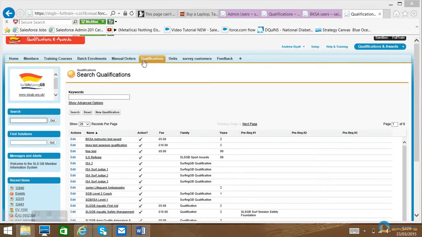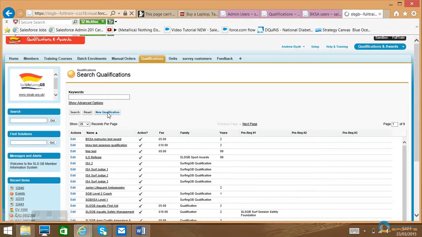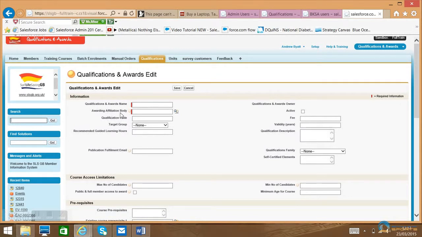So the starting point is to find qualifications. If it's not on your top tab here, you can go to the plus and then find it from there. We need to define a new qualification, so we click New Qualification. And we need to give this qualification a name, so we're going to give it a name there. And then we need to have an awarding body or awarding affiliation body.